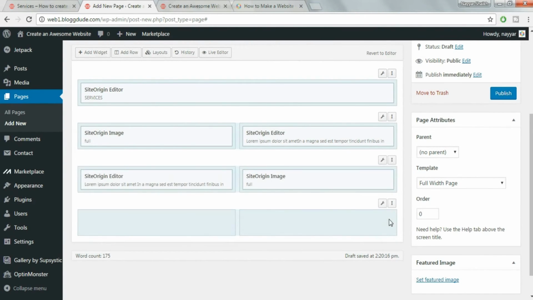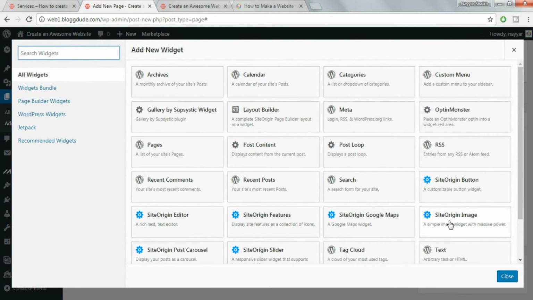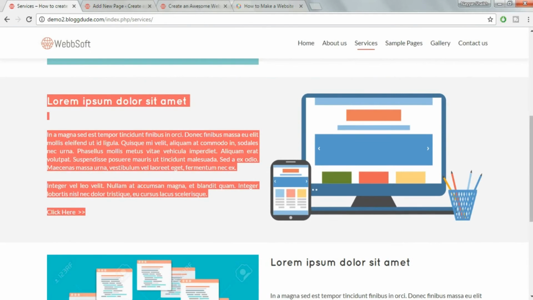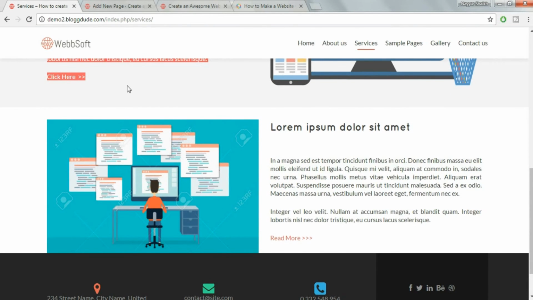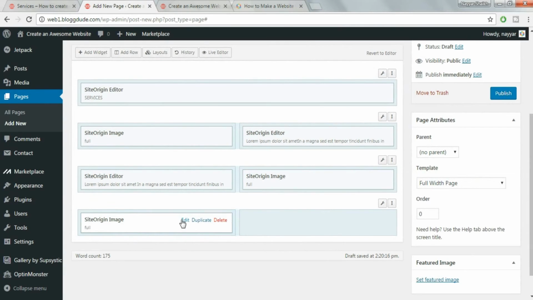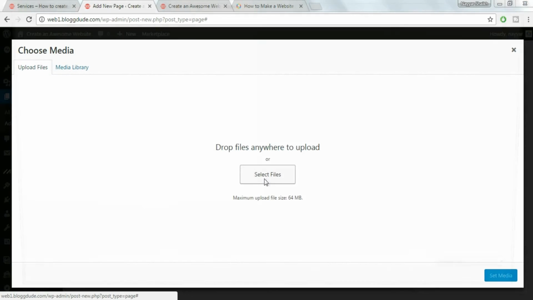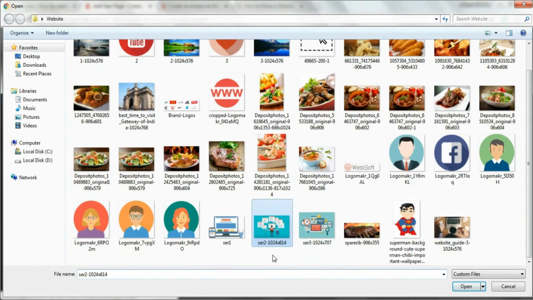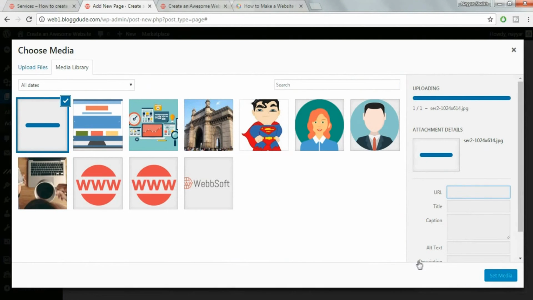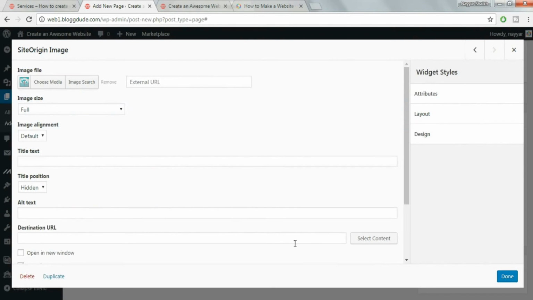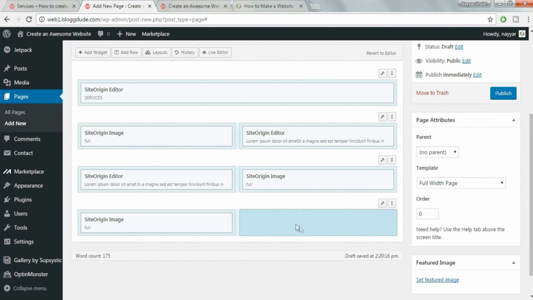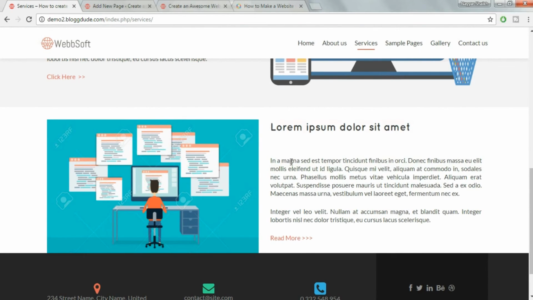At the first column we have an image again. As you can see, this is the image in the last row. So click on edit to upload the image, choose media, select the image you want to upload. This is the image we'll be uploading. Just click on open, set media, alignment should be center. Now click on done, select the second column and copy this text and paste it over there.